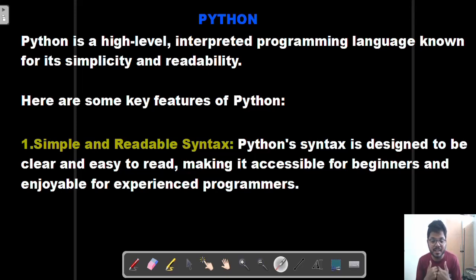From now we will learn Python. This is an introductory video regarding Python. Now we will see what Python is. Python is a high-level interpreted programming language known for its simplicity and readability. Here are some of the key features of Python. Now we will discuss what a high-level and an interpreted programming language are in detail.